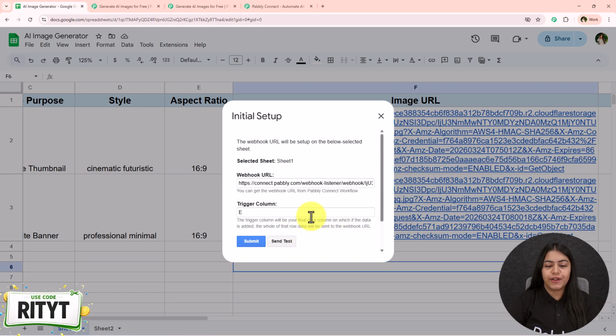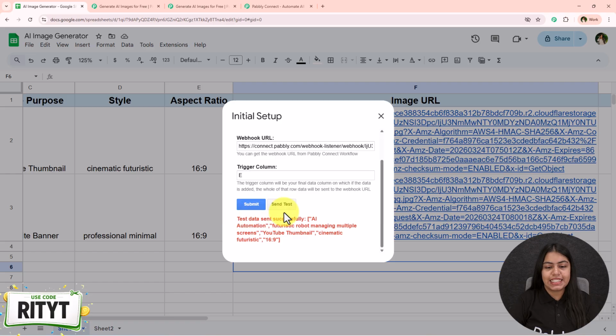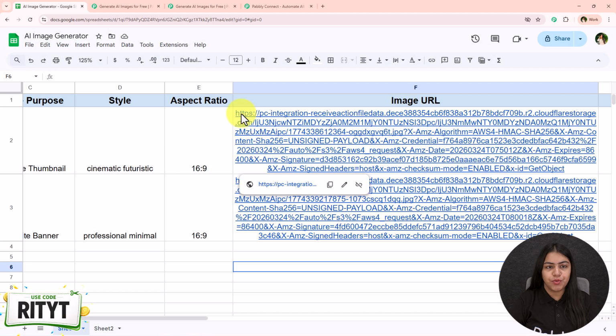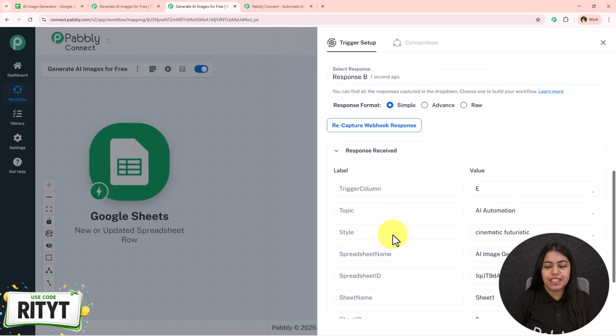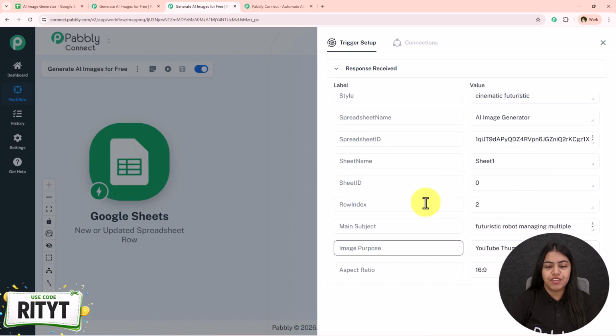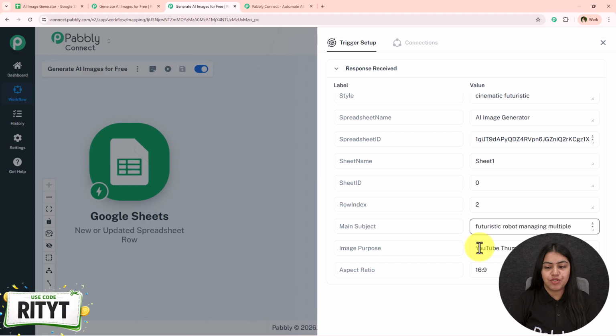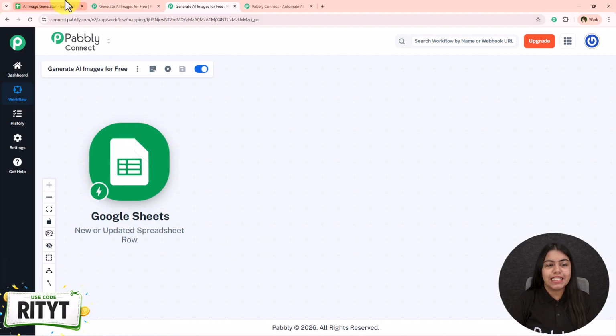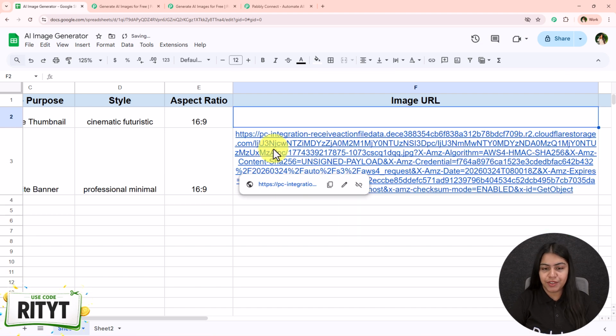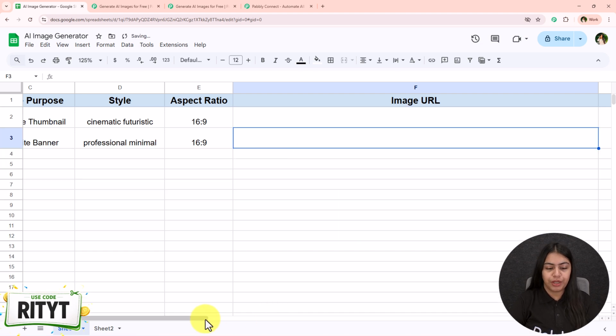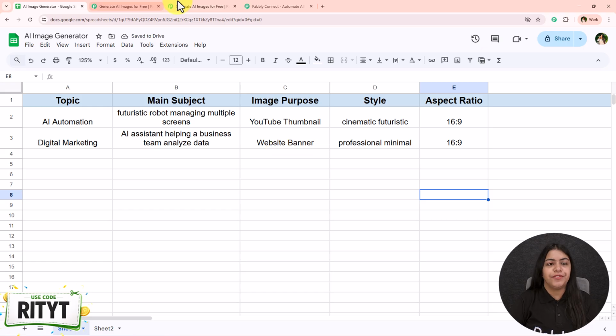Now once you click on send test, it says test data sent successfully. So it has sent this data, which is the first row, towards your workflow, and you're going to see that Pabbly has successfully captured the response right over here, be it the topic, style, trigger column, row index, main subject, image purpose, or the ratio. All the details are captured, and using these details we're going to generate the image. But first let's delete whatever is over here already because we're going to start from scratch.